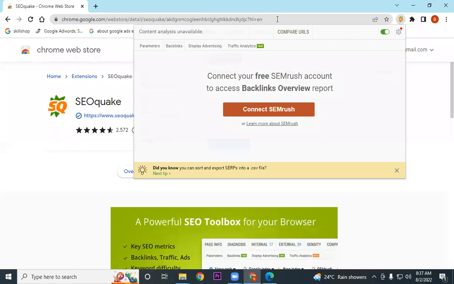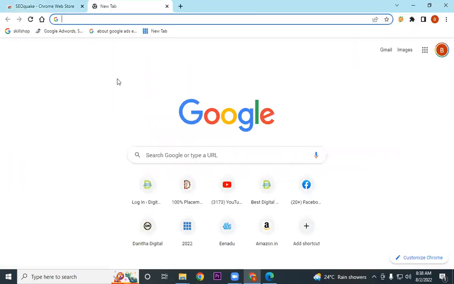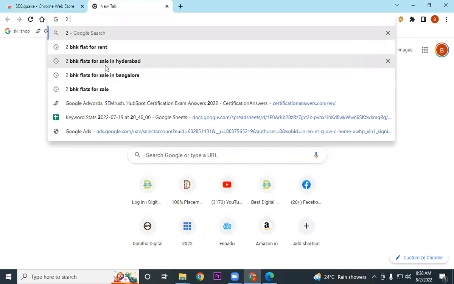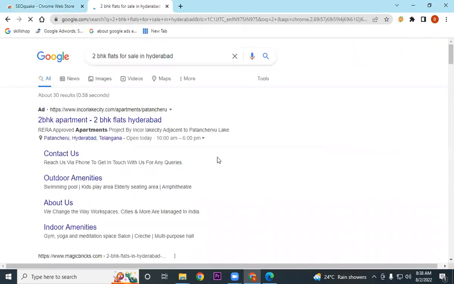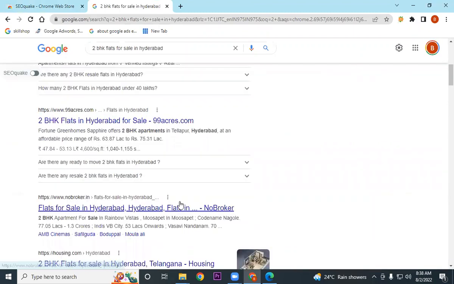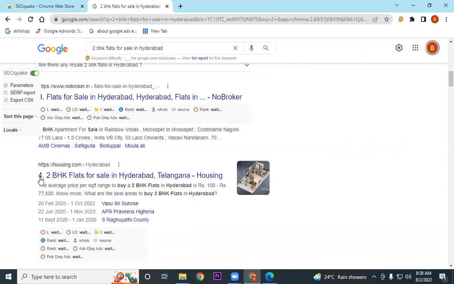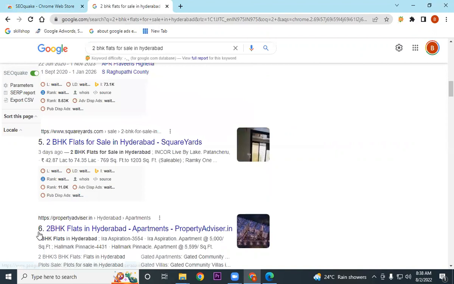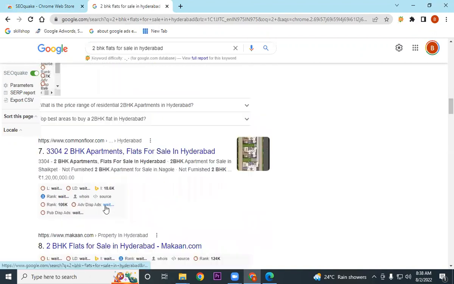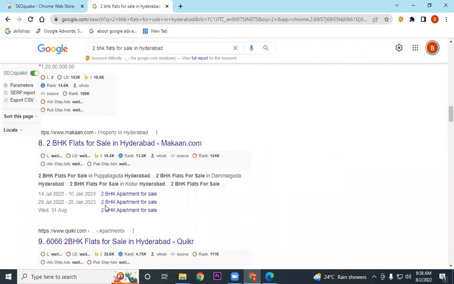Okay. So because of this browser extension, what is the benefit for me? Let us say I'm searching for a keyword, right? Usually this is how you will see the results normally. If I keep SEO Quake active, can you see the numbering has appeared for the results? This is the 5th result. This is the 6th result. So I can see the exact position of that particular website.